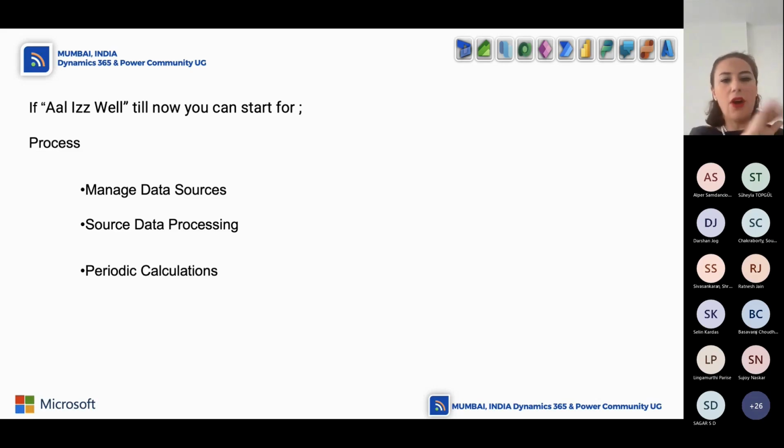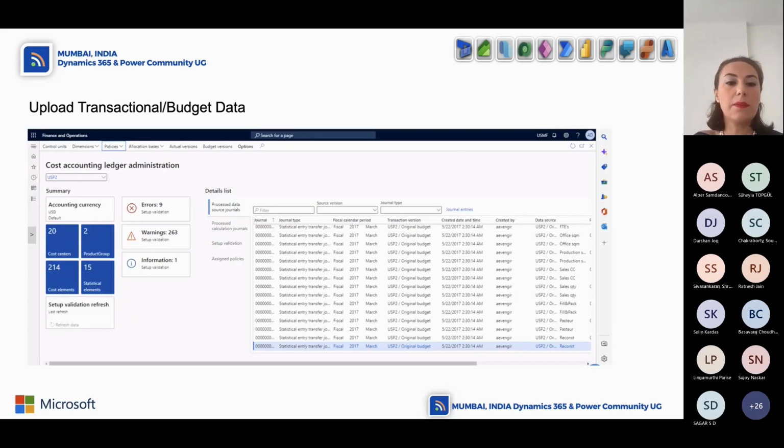Okay, so if all is well till now, we have gone over all the setups. Now you can start your processes. To manage the process, what you have to do is manage data sources, then use source data processing to collect data, and then you go for the periodic calculations. Manage data source setup is just a one-time setup.